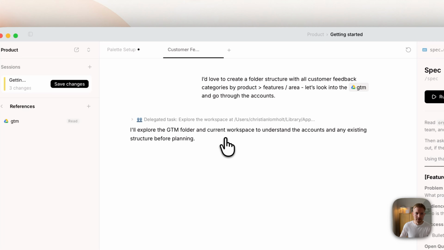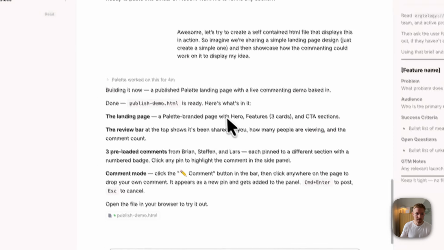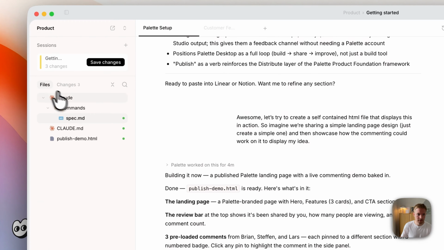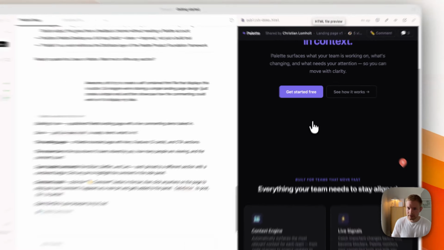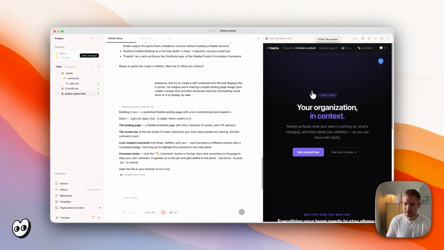Let's go back to the other one and see what's happening here. All right, let's have a look at what HTML was made. So in here, let's go back and see what was created. Published demo HTML. Oh, that's pretty cool. And as you can see here, I can actually view this inside of Palette Desktop. I could also open it in the browser if I want to, but basically we have a preview of what this feature might look like.